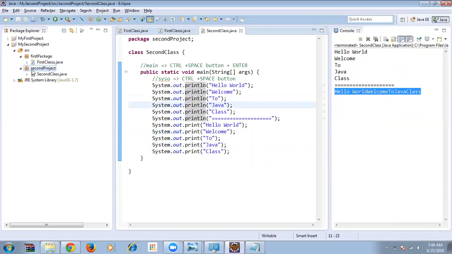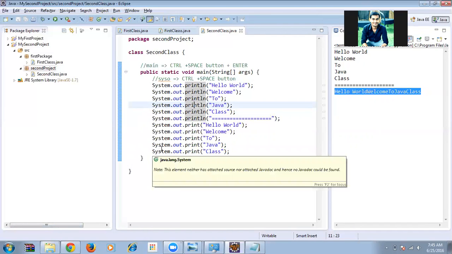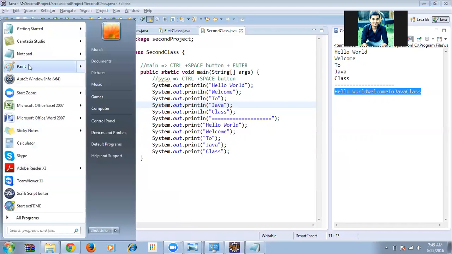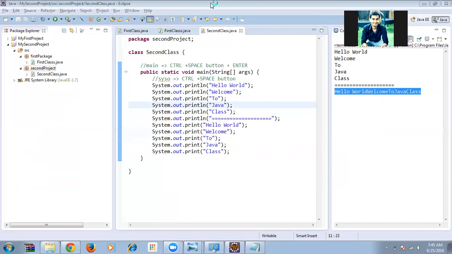So next, we got how to get the println and all those things. Now we'll see about variables and then data types. Any doubts till now, Sheetal? You have anything? Okay, sure. So now I'll come to the paint. I'll open a paint.